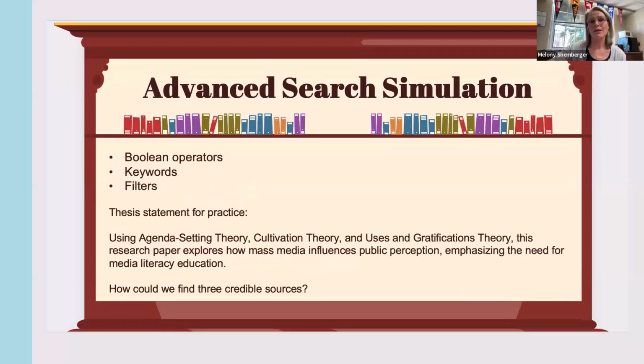So this is what I showed them in class. This is one of the actual instructional slides. I said, we're going to use our Boolean operators, our keywords, and our filters. So I would have a tab open, and this was the thesis statement that we used for practice, and they watched me as I did it.